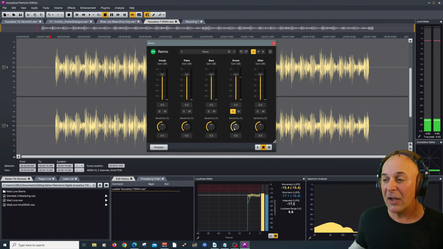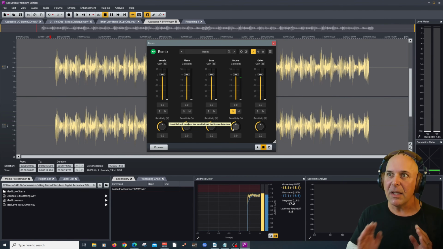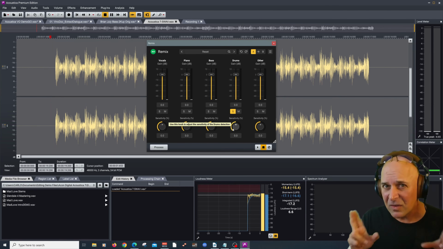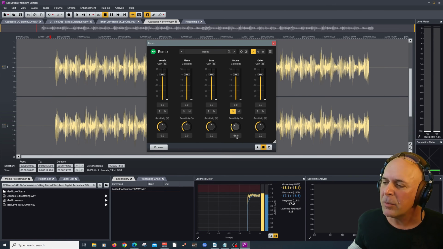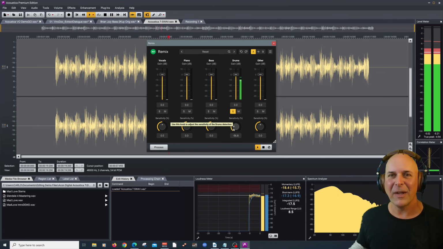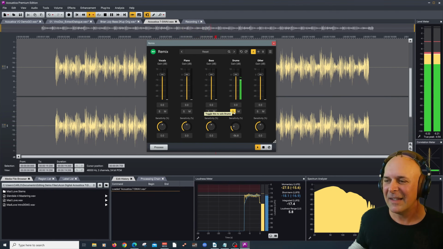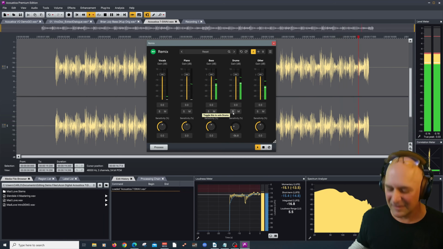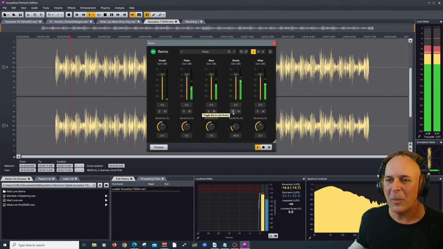Not bad. Now the sensitivity will increase the amount of separation from other instruments that might be sharing or living in those same similar frequency zones. Let me bring it down a little bit and try it. Look at that. That sounds great. Here's before. So one more time, before and just the drums.